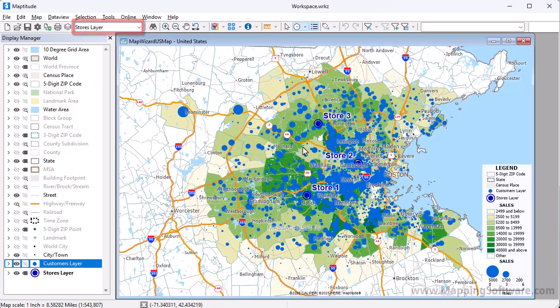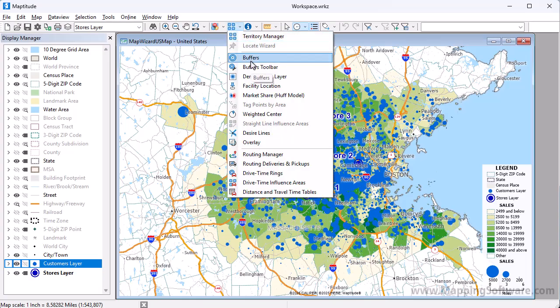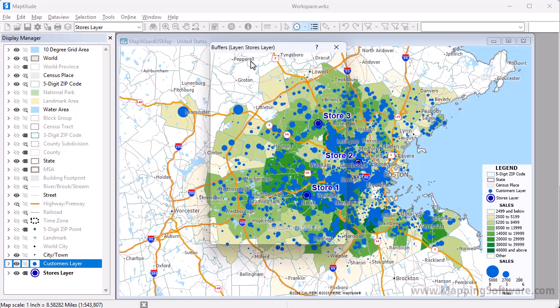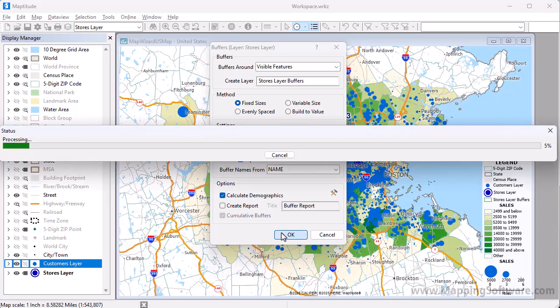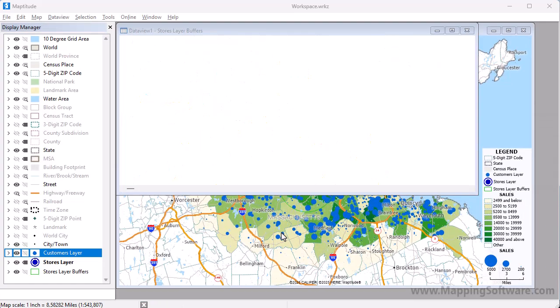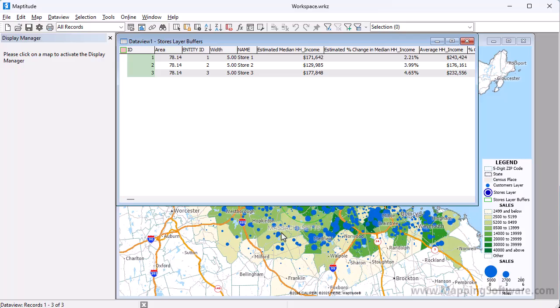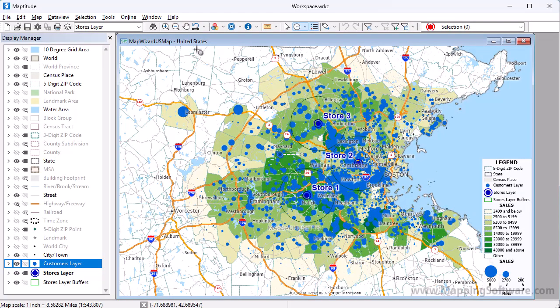Make sure that the store layer is my working layer, and choose Buffers from the Analysis Tools dropdown. I'll make 5-mile buffers, and check this box so I can compare the buffers around each store. And check this box to compute the demographics. Maptitude creates 5-mile buffers around all of my stores, redraws the map to include the new buffer layer, and opens a data view showing the calculated demographics. I'm going to close the data view and make the buffer layer the working layer in the map.